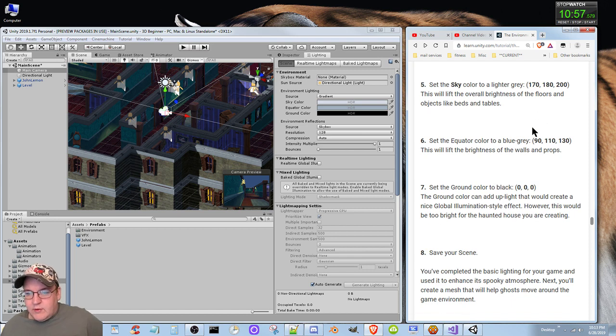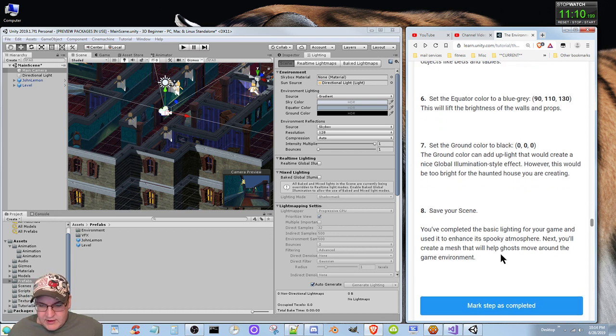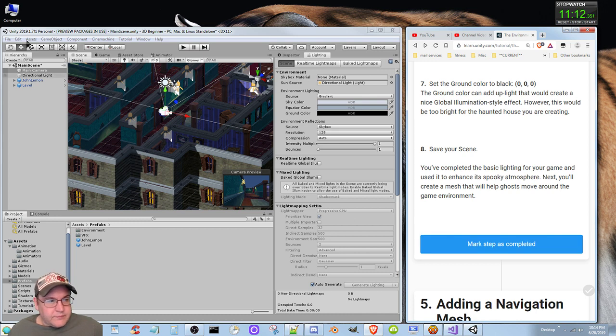The sky color controls the overall brightness of the floors and objects like beds and tables. The equator will lift the brightness of the walls and props. The ground color can add light that would create a nice global illumination style effect. However, this would be too bright for the haunted house you're creating. Save your scene. Okay. You've completed the basic lighting for your game and used it to enhance its spooky atmosphere.